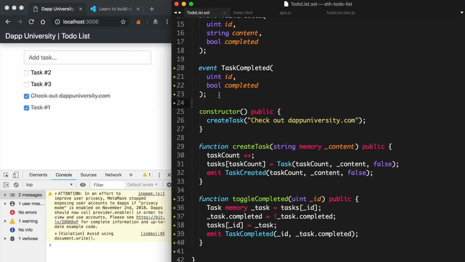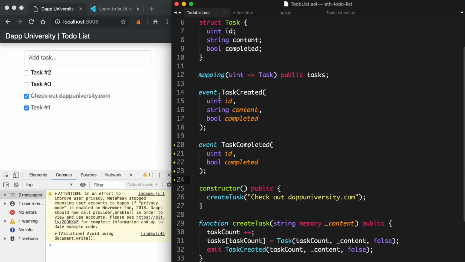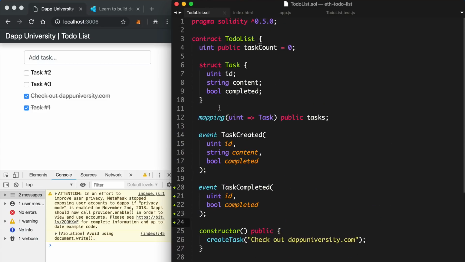All right, so that's it, guys. That's actually the end of this tutorial. You've successfully created your own to-do list on Ethereum powered by smart contracts. And you've created this client-side application to interact with it. So congratulations. So I hope you all like this tutorial.